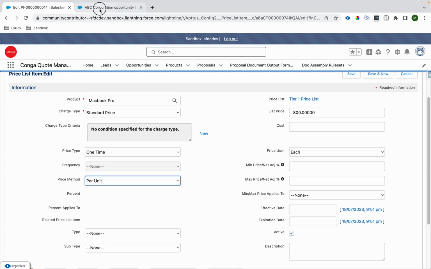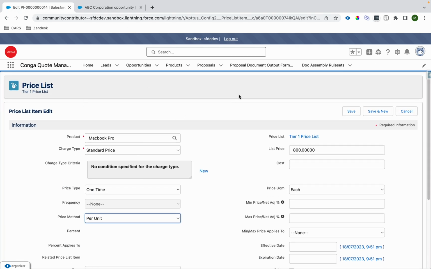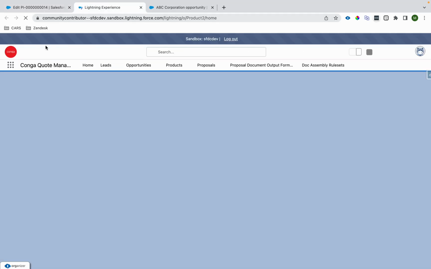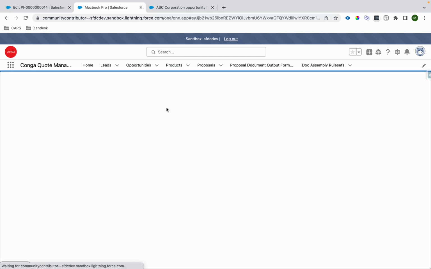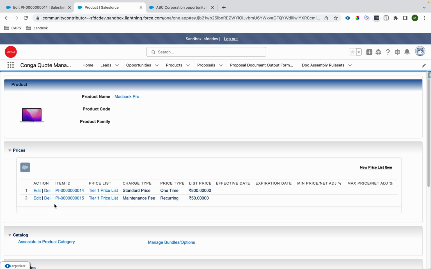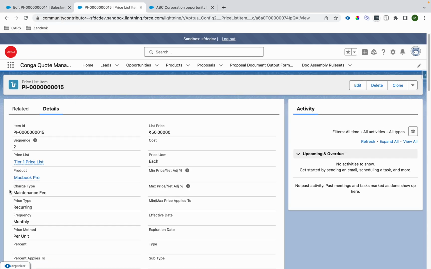So let's see first. Okay, so I'm over here on the catalog, but before that, let me show you something else as well. I'll just open up the product again to show you the other chart tab as well. And over here we have created two price list items, right? One is for recurring, one is for one time. So this is the recurring one.